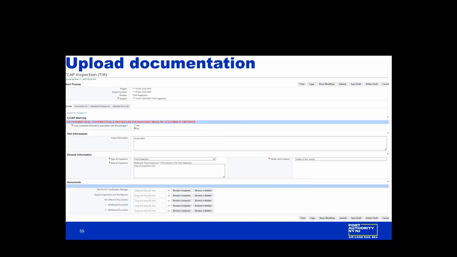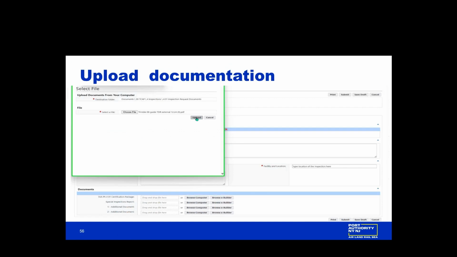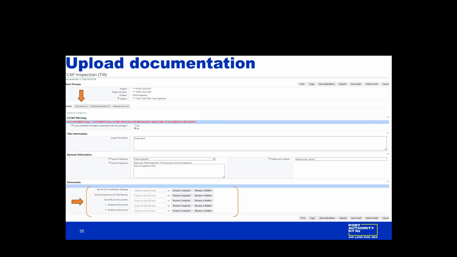After you select the inspection type, you need to attach documents. Those documents, as Ryan has been talking about, are the PH41 certification package, the special inspection and test reports. Here you only have one slot. You can either combine them into a zip file, or you can use the document tab at the top to attach any additional documentation. Please always remember to attach the set of record documents.